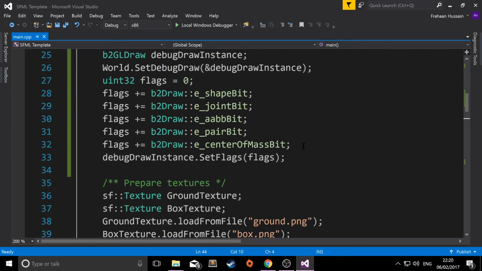So that's it for setting up debug mode on Visual Studio on Windows. If you want to check it out for Mac with the Xcode IDE for free, we'll have a video on that.